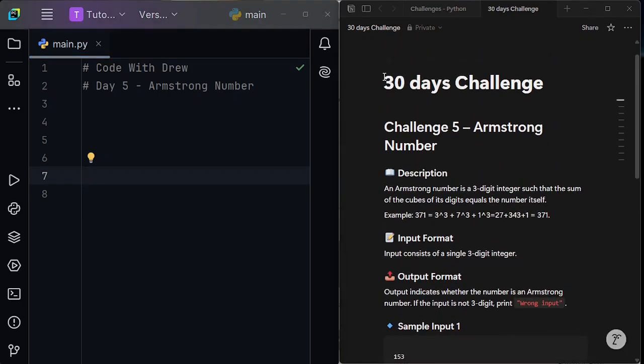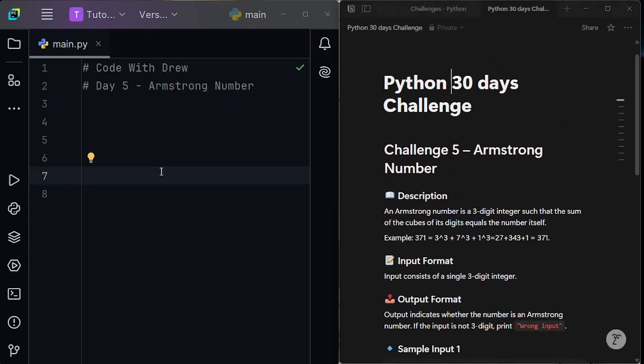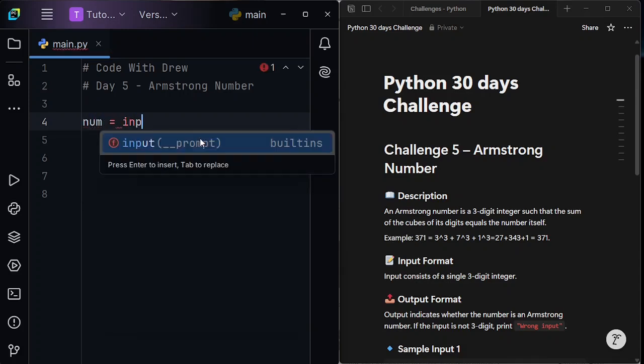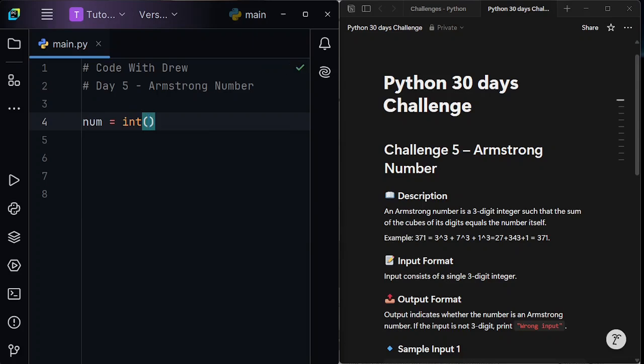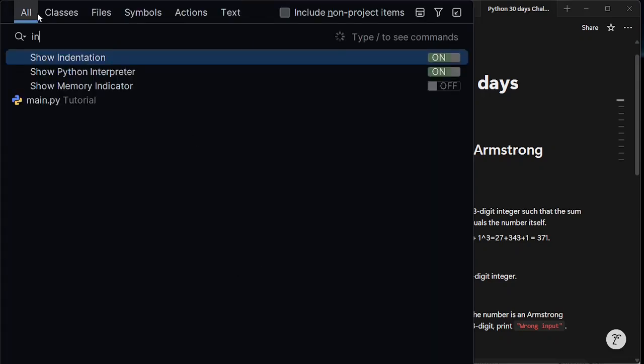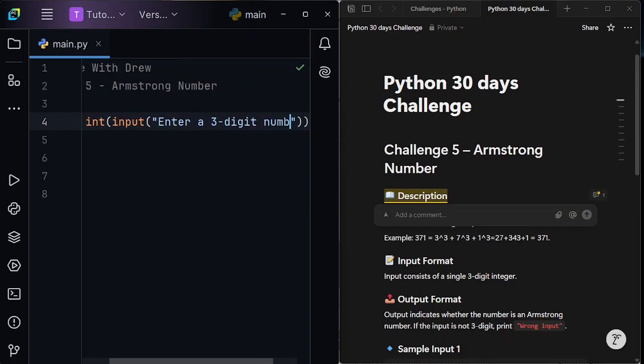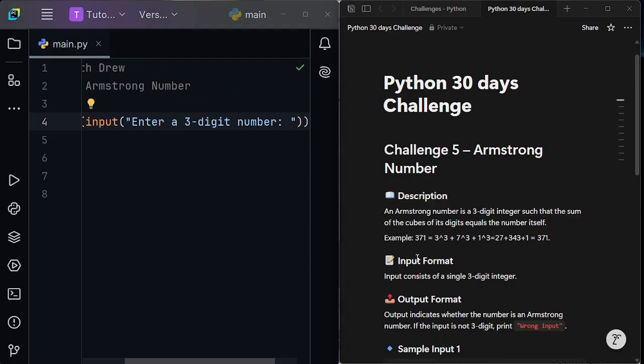Alright, so now we are back to the solution to this challenge. The first thing we want to do now is to collect an input. So I'm just going to go ahead and say num is equal to int. This int is a type conversion to convert our input, because our input is going to come in string format. So I'm just going to say enter a 3-digit number. So now I'm telling my user to enter a 3-digit number, expecting a 3-digit number from the user.